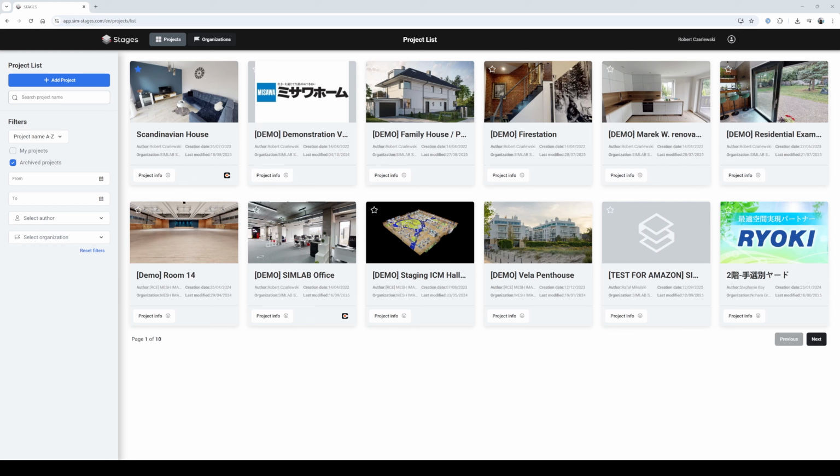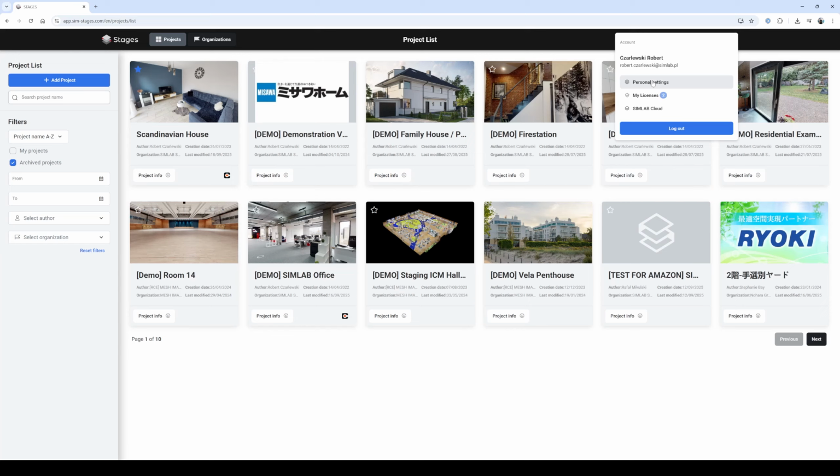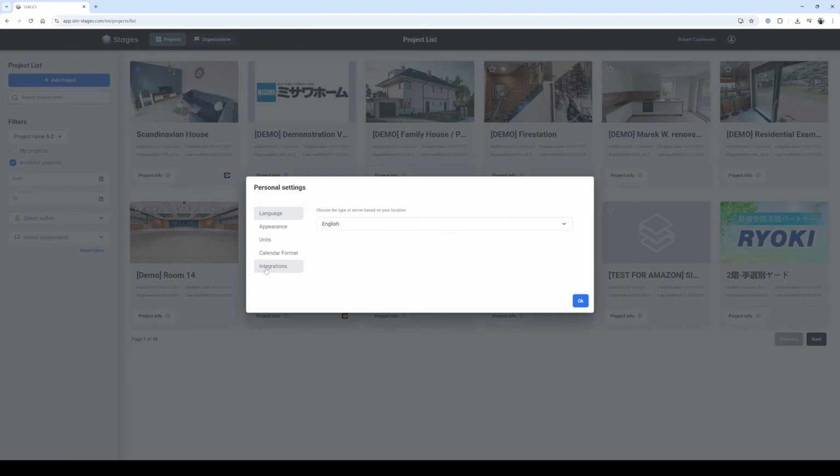Before working with projects, make sure your Stages and Procore accounts are connected. Go to the Preferences panel, shown in the previous tutorial. Under Personal Settings, check the Integration section. If a green connected label is visible, the link between Stages and Procore is active. Now you're ready to proceed with your projects.